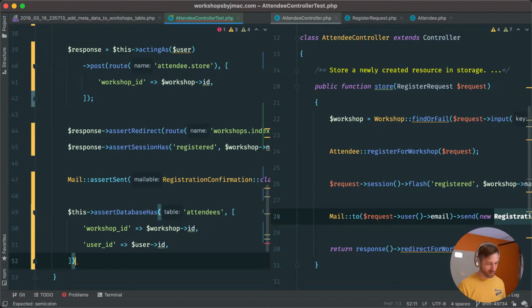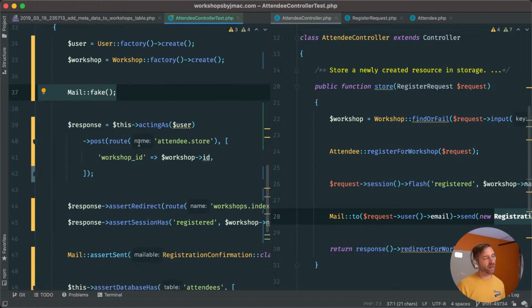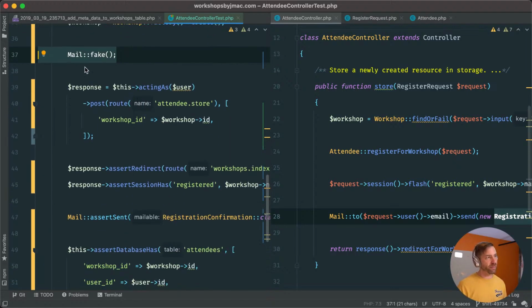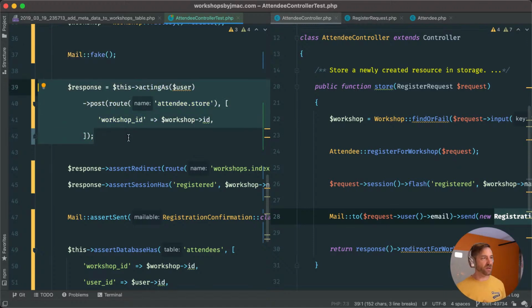All right. So let's just recap this for a second. We've done our arrangement here to make sure that we have the properly faked out data that's required to make this request, as well as what we're going to want to assert against. We've done some additional setup as well by faking out the mail facade, so it doesn't actually send email, but instead registers all the calls that are made, and we can make assertions against those later. Then we perform the request, again acting as the user, sending in all the data.